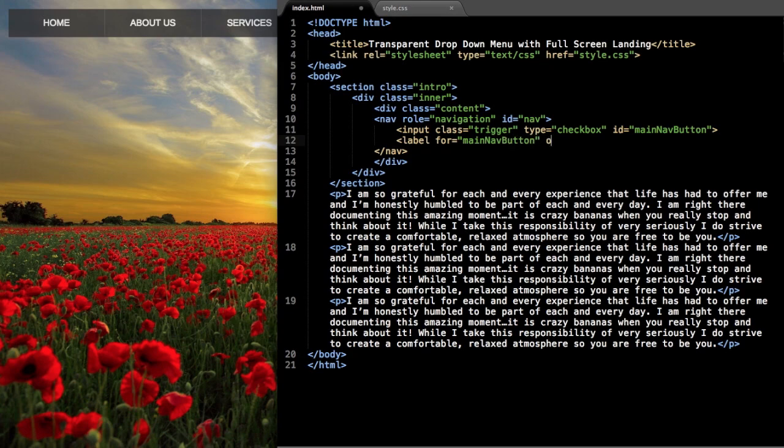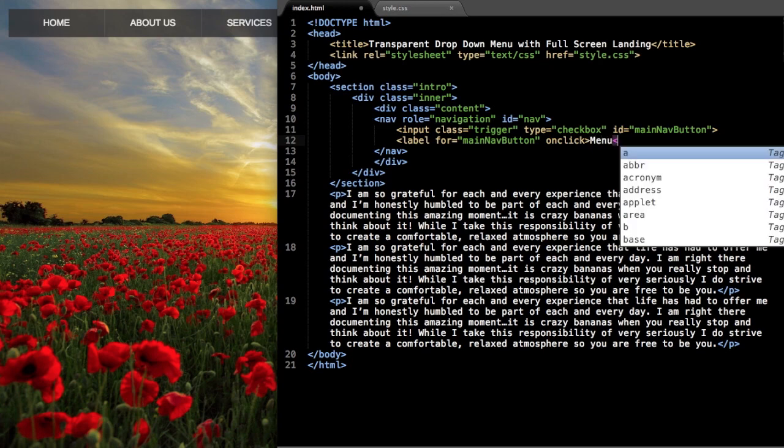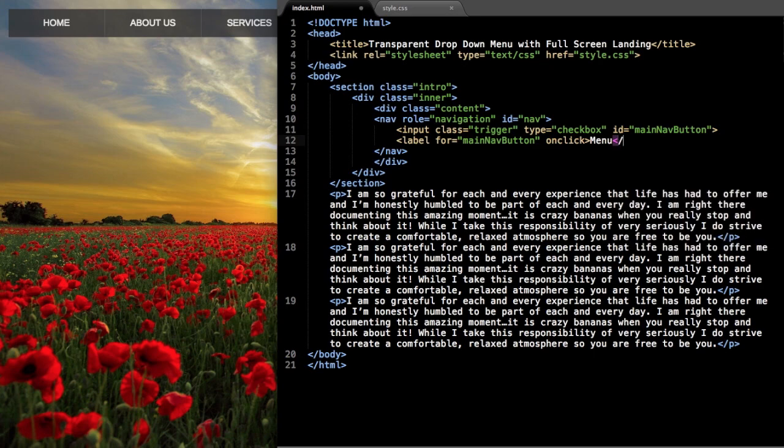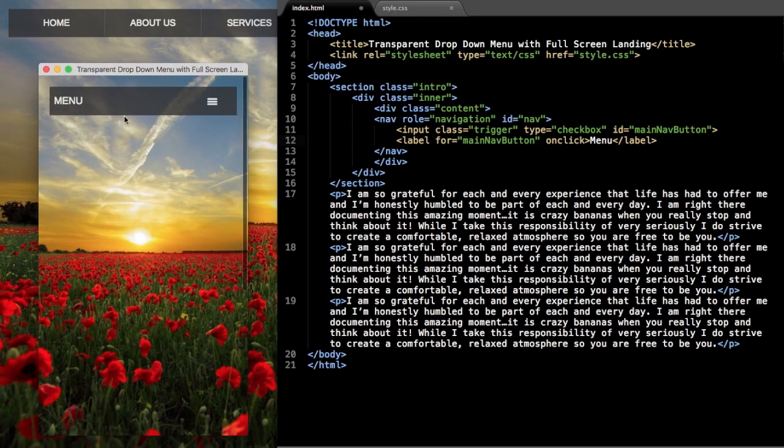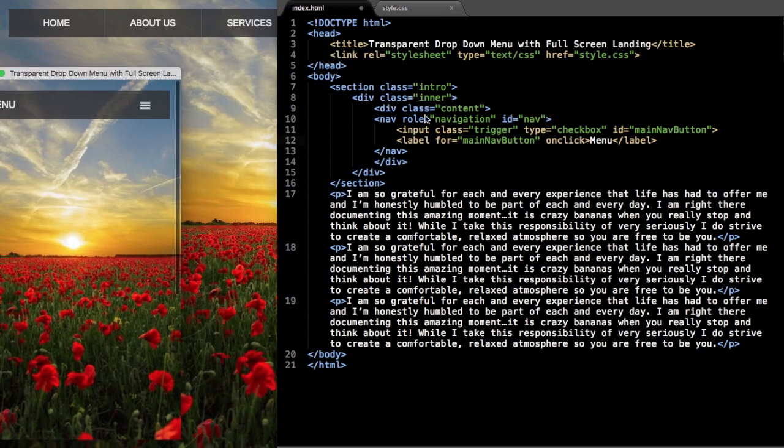and then on click, and write menu. So this is going to be the text that appears to the left of the menu icon for the drop-down navigation in the mobile version. So let's take a quick look here. There we have the menu text on the left, and on the right we have the input where we're going to click the burger.